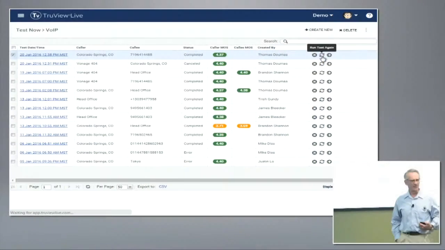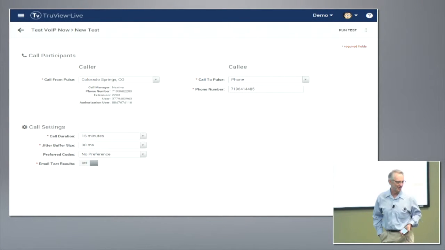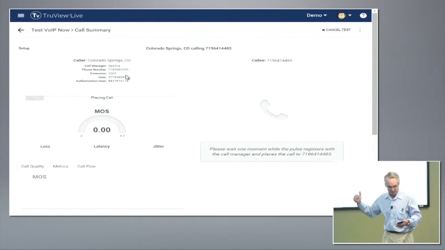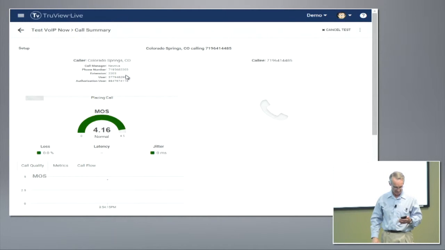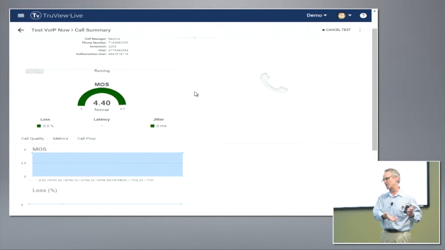Does anyone want to volunteer a phone number, or do you want to use mine? Okay, fine. So that's my phone number right here, and Jason has just clicked off a call. There's a pulse in Colorado Springs that's connected to a Nextiva hosted system. There we go. So this is what's happening. We're measuring this call.